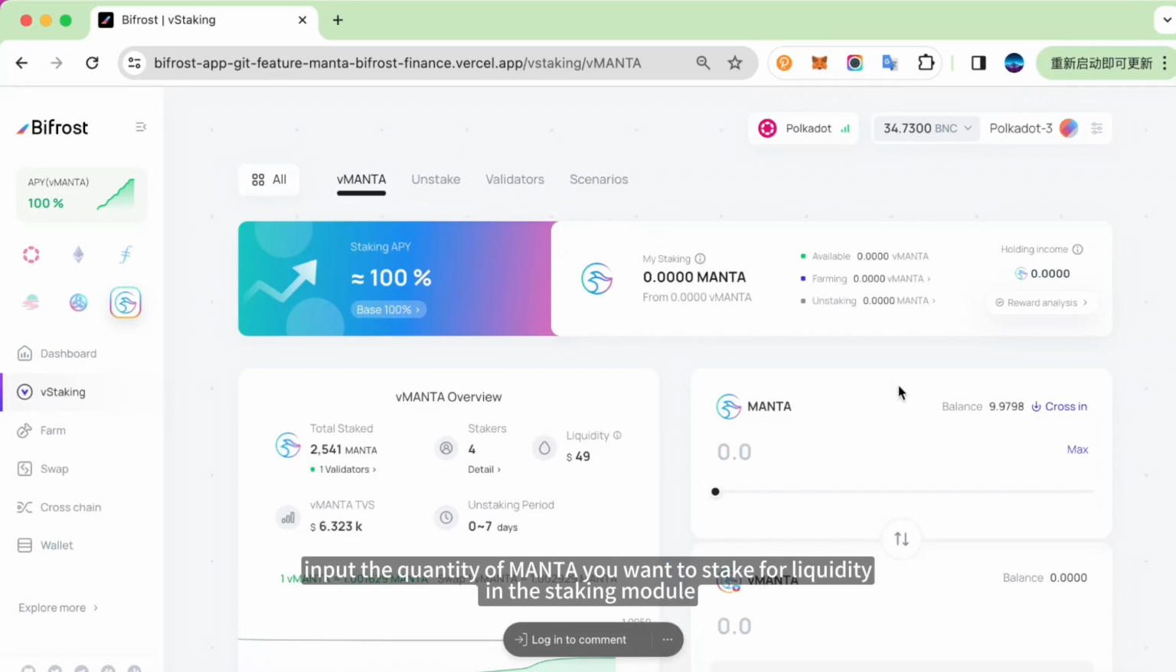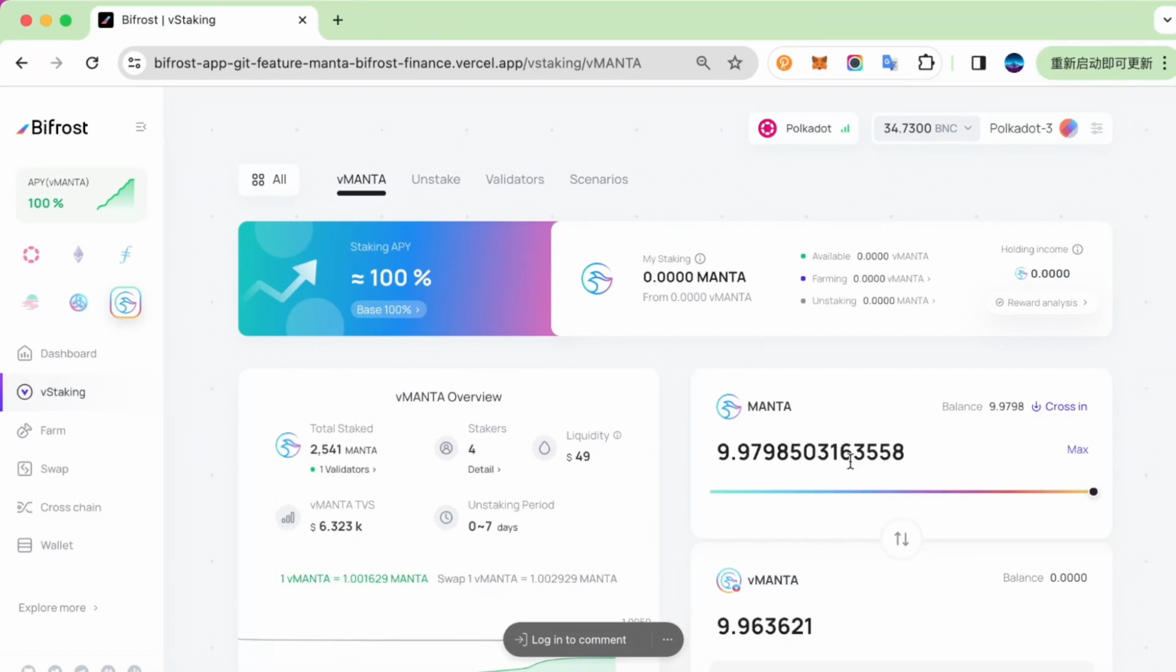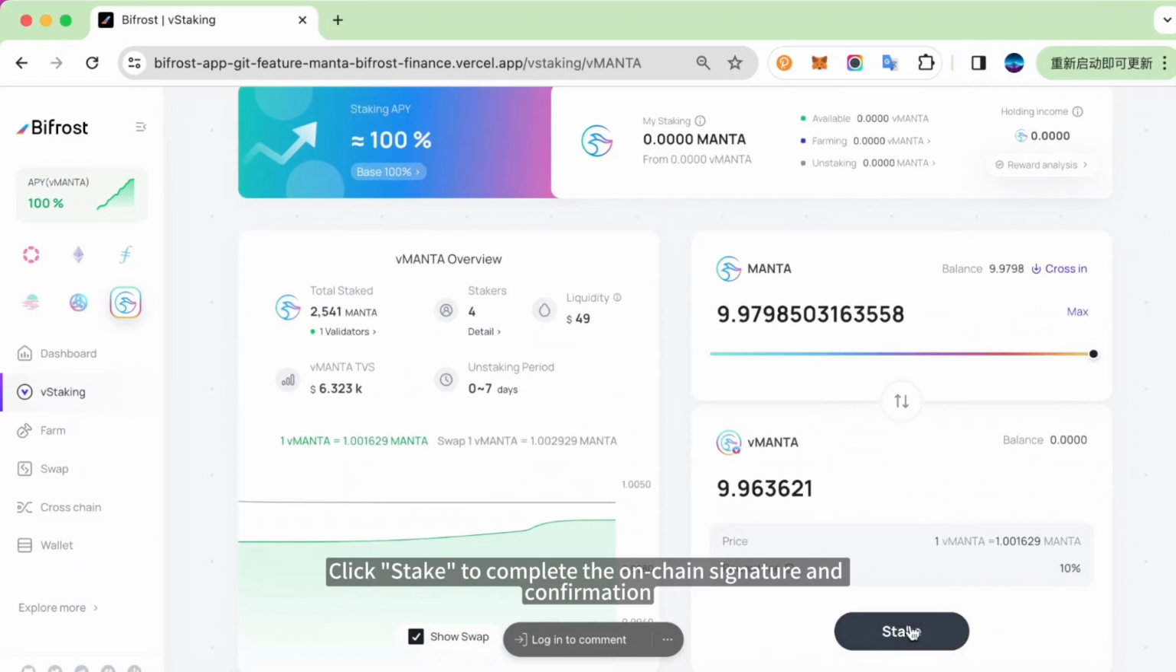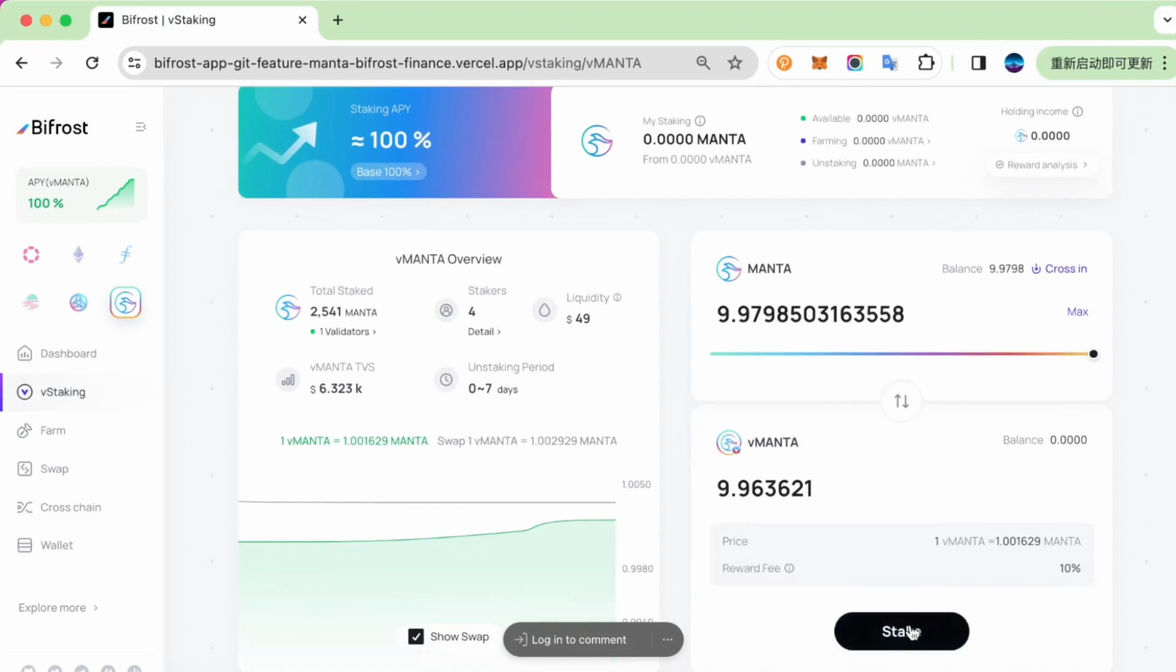After crossing in, input the quantity of MANTA you want to stake for liquidity in the staking module. Click Stake to complete the on-chain signature and confirmation.